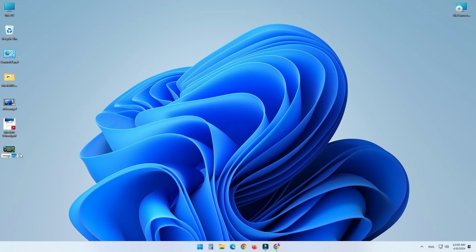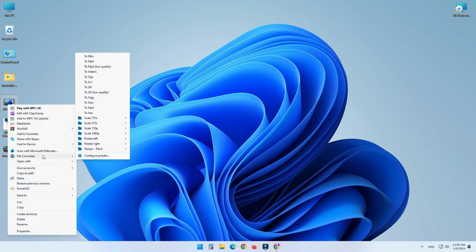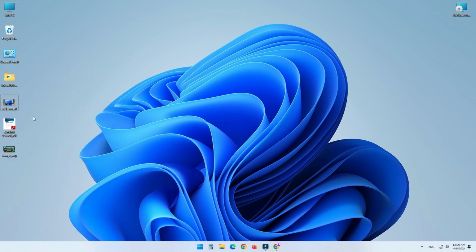To convert a file, you need to right-click on the desired file and select File Converter. And then select the destination format that you want. Now I do this for my files. Let's go!